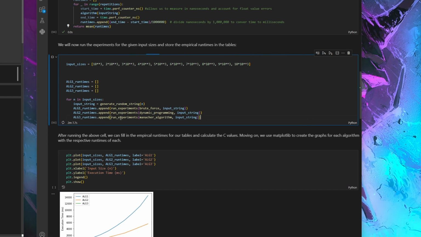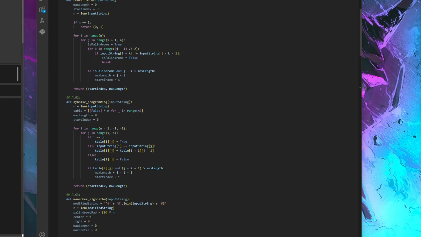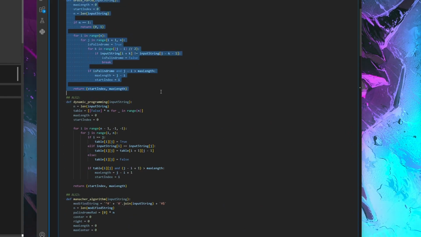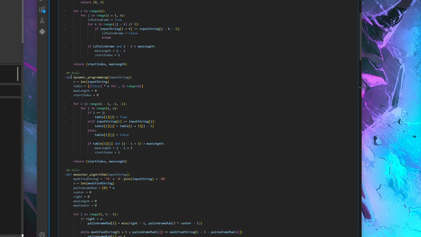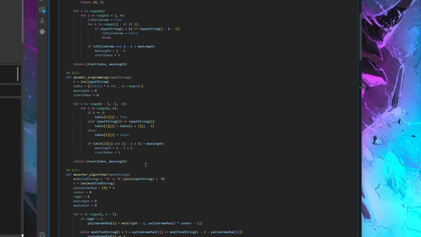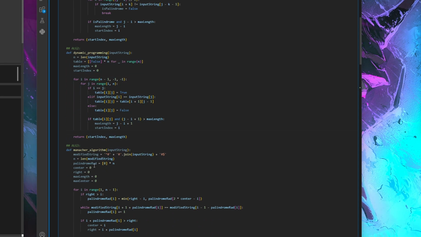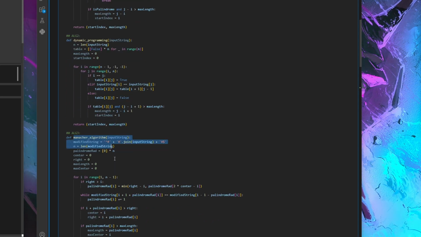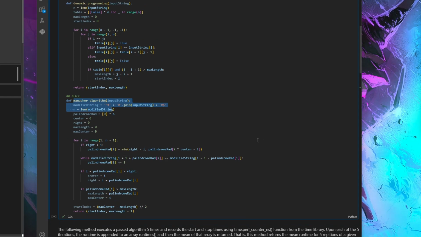What else? We know that algorithm 1 should be O(n) cubed complexity. Dynamic programming is polynomial, or n squared complexity, and the Manacher's algorithm will be O(n) complexity.